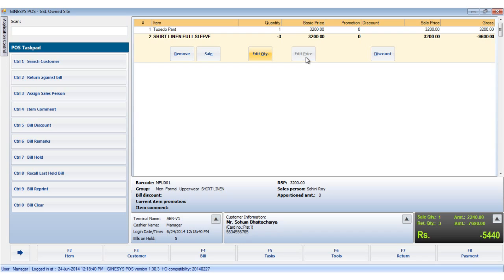The edit price button allows the user to edit the basic price. Please remember, this button is enabled in a user role specific manner. This discount button allows a user to apply predefined discounts to the selected item.